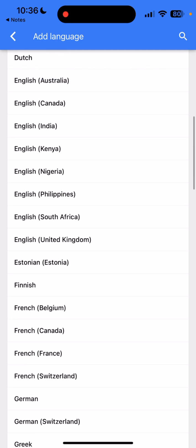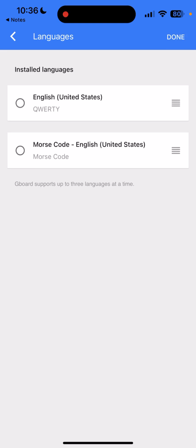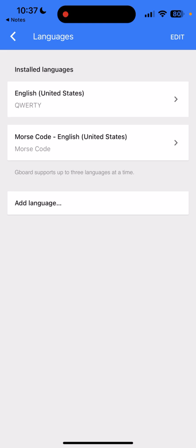So make sure you have Morse code English United States enabled, of course, if you're in the United States. If you ever want to get rid of that keyboard, you go up to the top right where it says Edit. Then you just tap Morse code English. It'll be selected, and then you just push Delete on the bottom, the very middle on the bottom of your screen, which is directly above the charger port on an iPhone. But I'm not going to get rid of that.